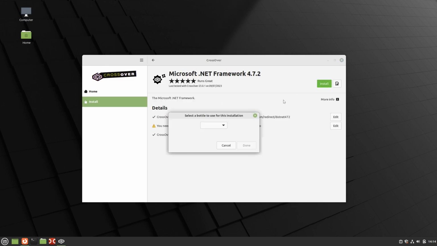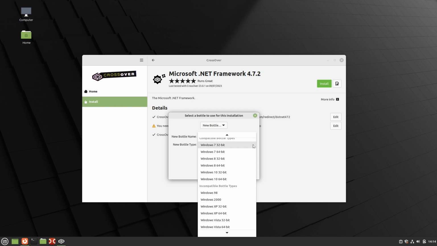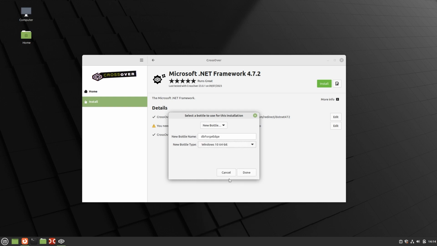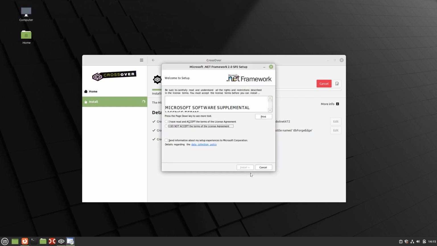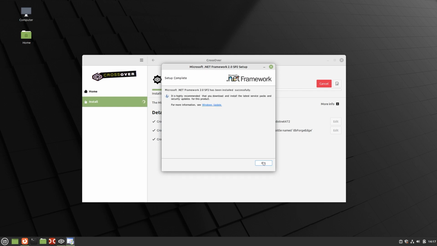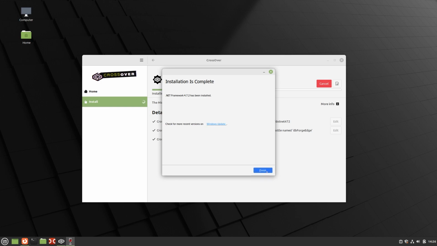You will be prompted to select a bottle for the .NET Framework package to be installed into. Click Select a bottle to either create a new bottle or select an existing one. If you create a new bottle, specify the bottle name and make sure you select the Windows 10 64-bit bottle type. Then click Done. The installation of the .NET Framework package begins. Please note that it may take some time. Now, the installer will guide you through all the steps. You will only need to agree to license terms a few times. After the successful installation of the last required component, .NET Framework 4.7.2, click Finish.